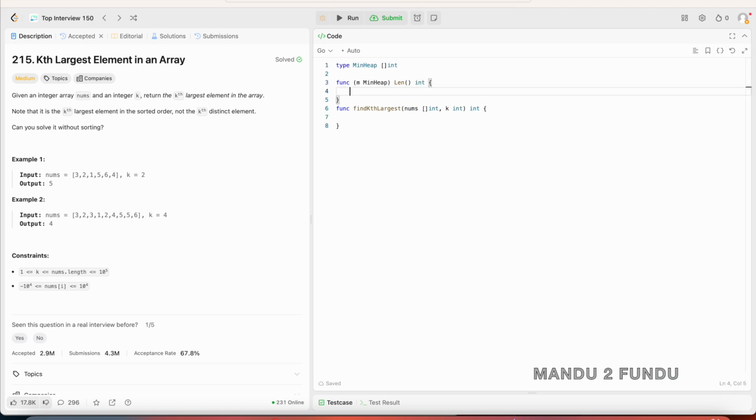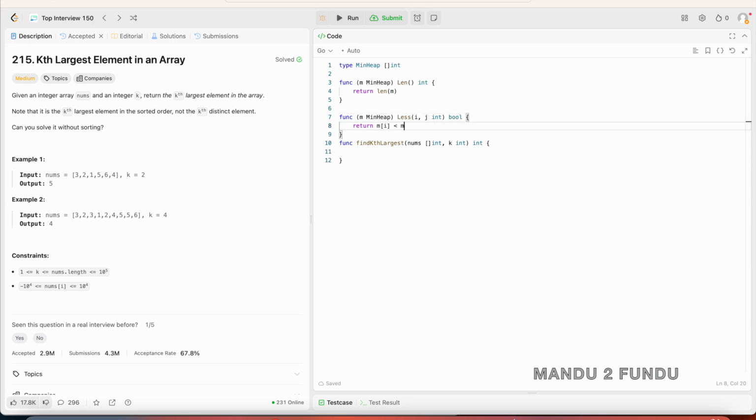First, I'm implementing the Len method, which returns the length of the slice. Next, I'm going to implement the Less method, which compares the two elements at the given indexes and returns true if the value at index i is less than the value at index j. Next, I write the Swap method. It swaps the two values at index i and j.